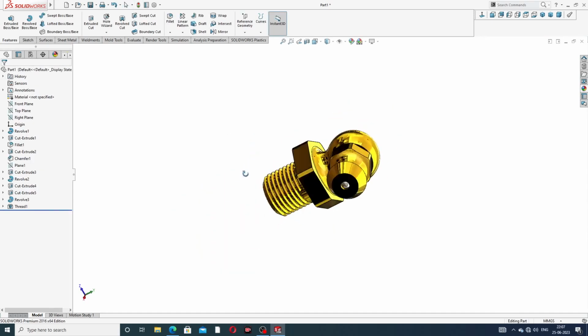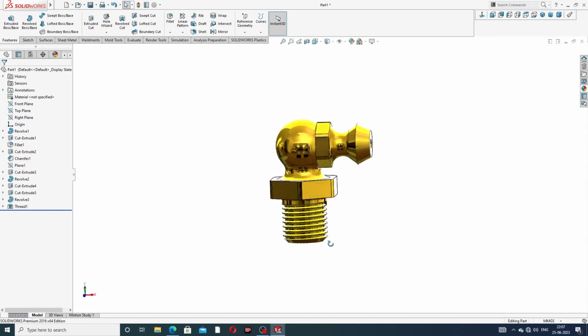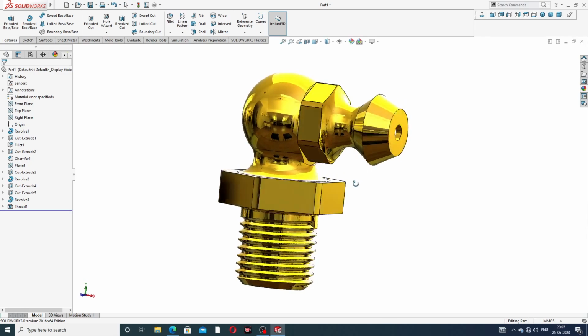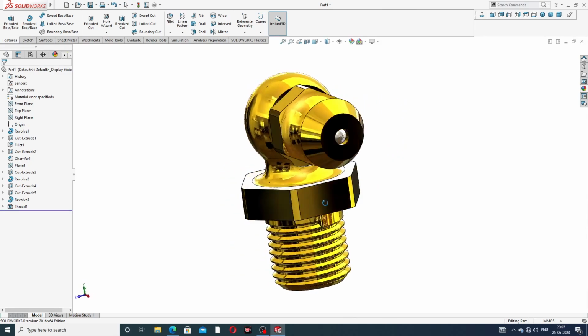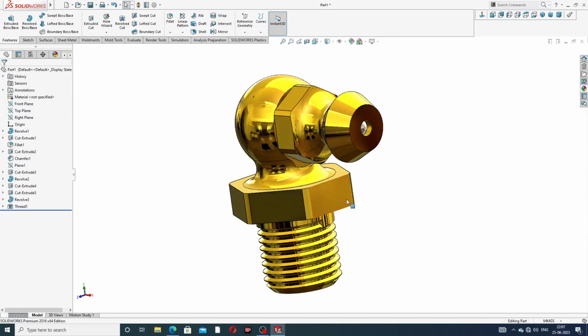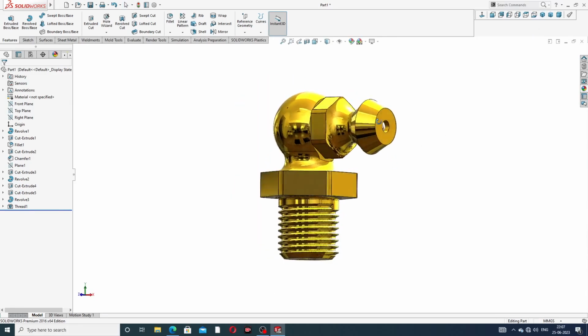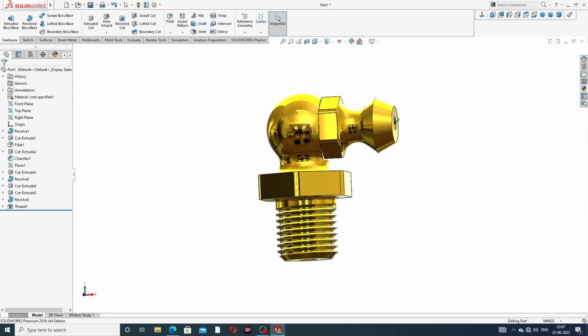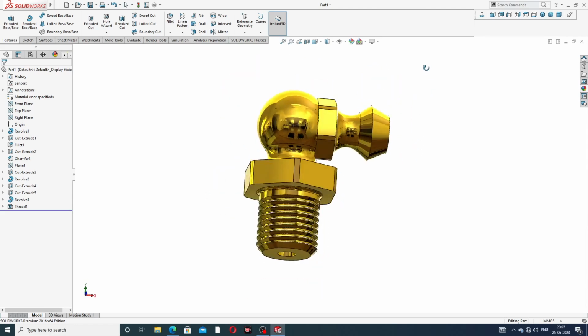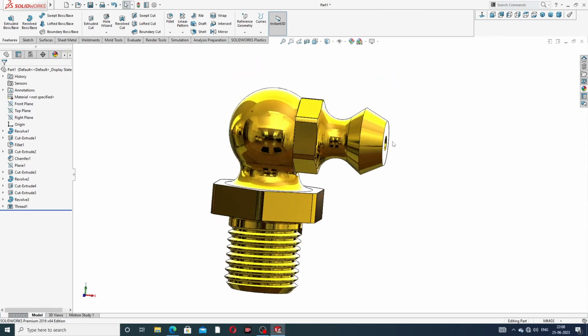Okay, this thread is very nice looking here. All is looking perfect, and all geometry is designed here. Okay, and select OK. This is perfect.